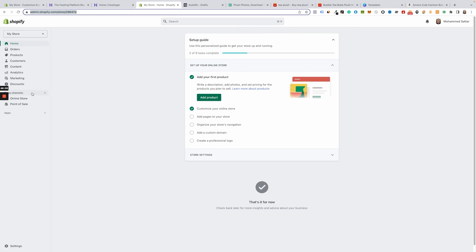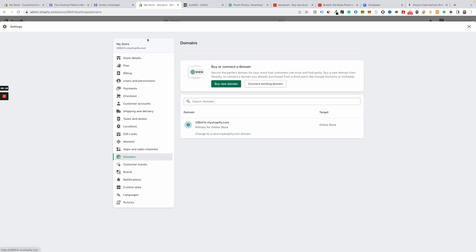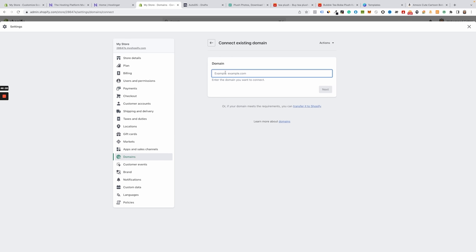And to transfer it over to Shopify, all you need to do is go to settings, go to where it says domains here on the left, and then go to where it says connect existing domain, and then you can enter the domain name that you use from Hostinger.